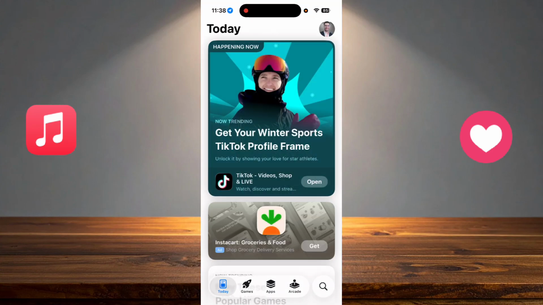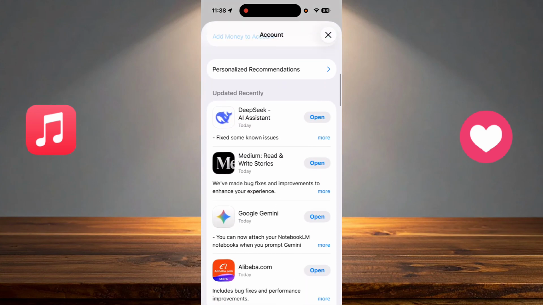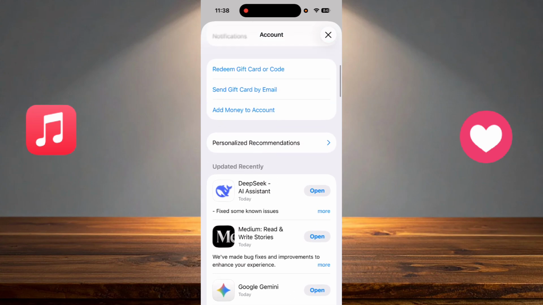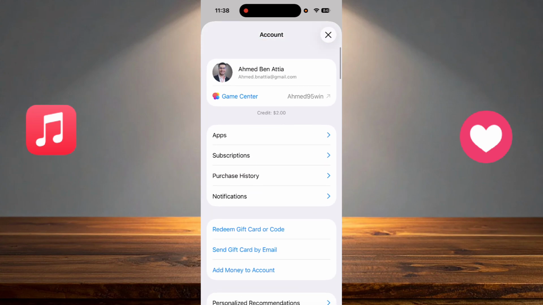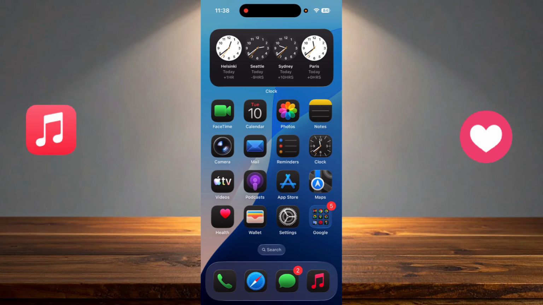So first of all, what you should do is be sure that your app is up to date. To check that, you have to go to the App Store. After that, click on your picture and check if your Apple Music needs an update. If you don't need an update and your app is up to date, you can do another thing.